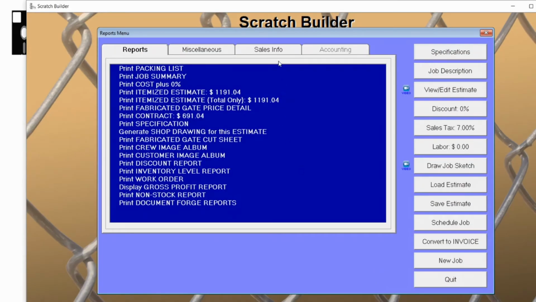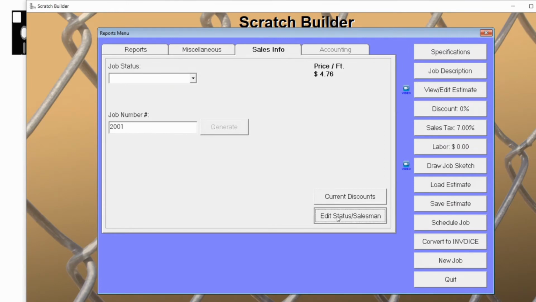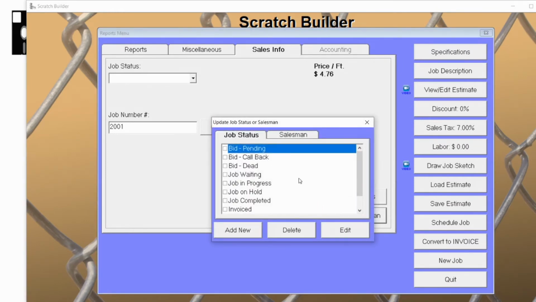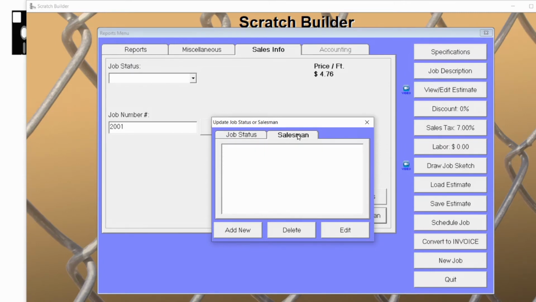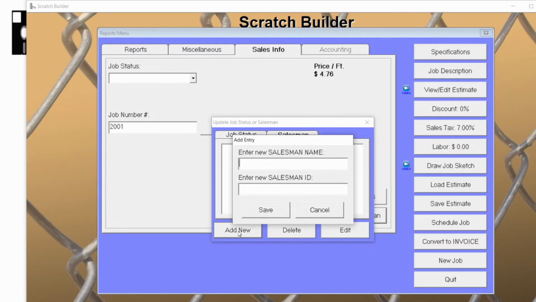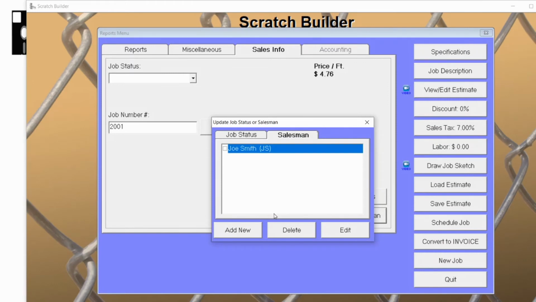And back on the Sales Info tab, I'll open Edit Status / Salesman. The first tab, Job Status, is where you can customize your job status options, which will be reviewed in a different tutorial. Click on the Salesman tab instead. On this tab, you'll notice that I don't have any salesman IDs created. I'll click Add New, and a window will appear where I can add my salesman's name and their corresponding ID for the quotation number. I'll click Save, and this salesman ID is now available for future use.